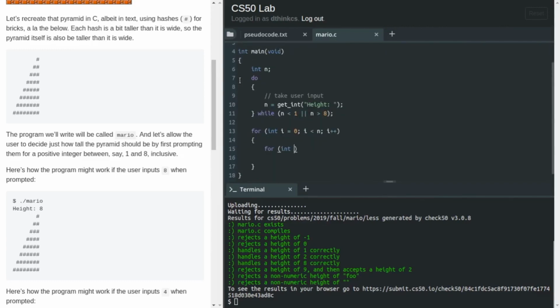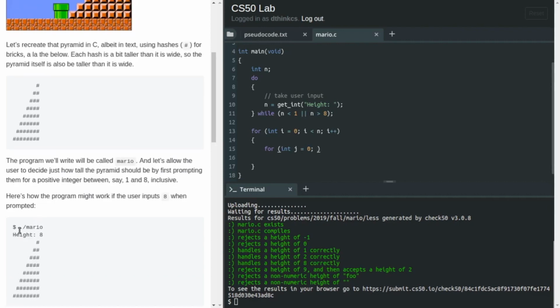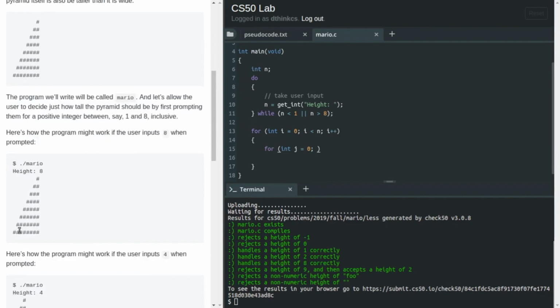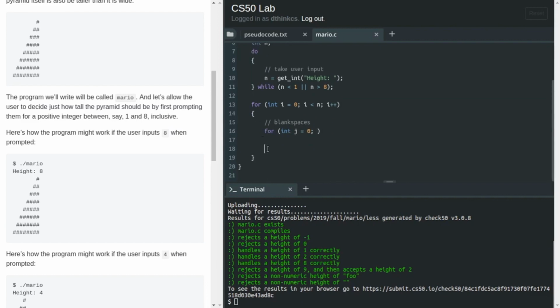So what should happen here is, let's say we have two loops. We want to print the blank spaces first, and then we want to print the hashes after that. So these are for the blank spaces, and then the next for loop is going to be for the hashes. Let's see what happens. Over here in the first iteration, we have n minus 1 blank spaces.